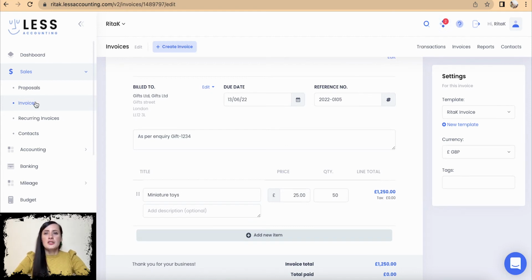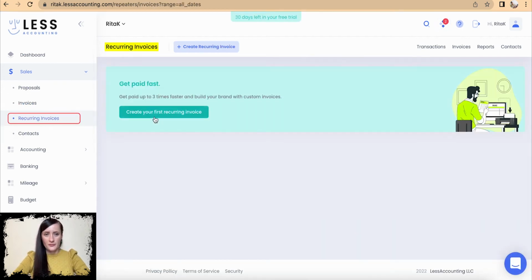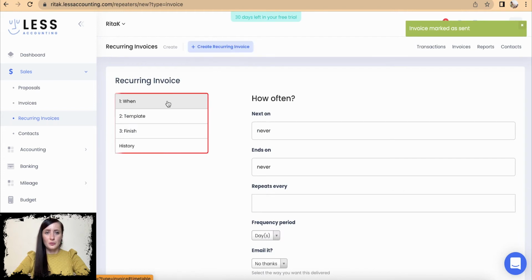Yeah. So now Gifts Limited received their first batch of 50 miniature toys for a price of 25. So how can I issue recurring invoices? Go to the recurring invoices section. Here, click on create recurring invoice, and we will need to go through 4 sections to make sure that we have issued a recurring invoice.